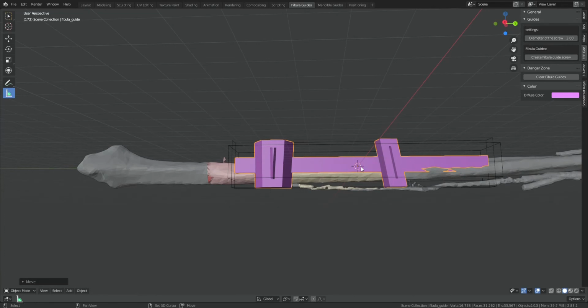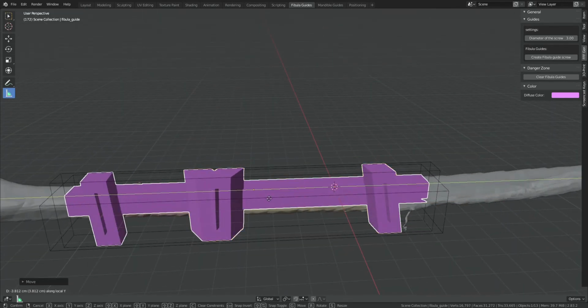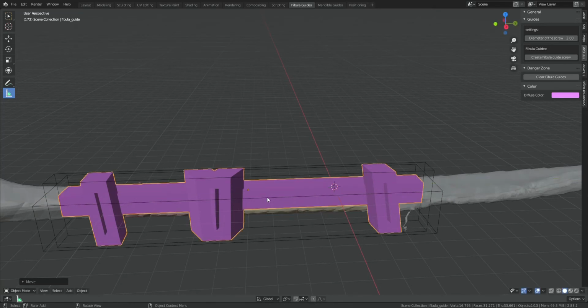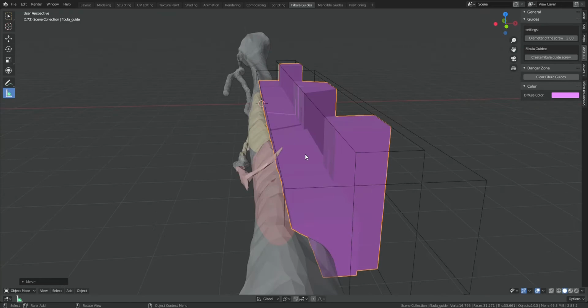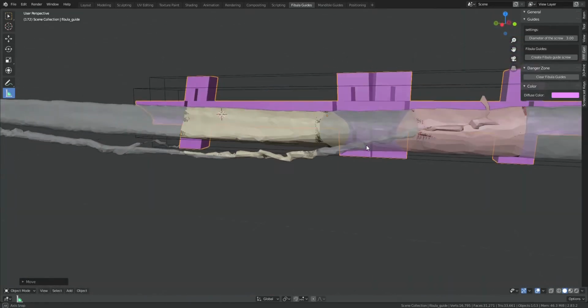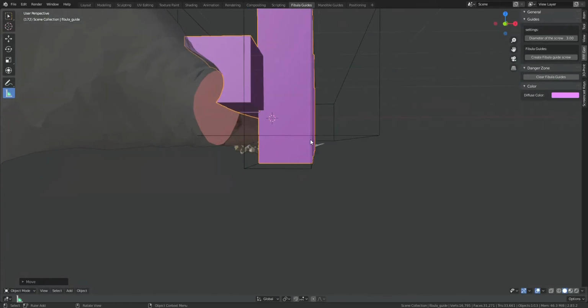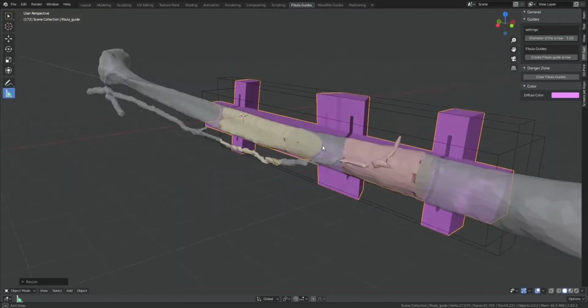So let's make the guides. Okay, like that. Let's see if we are on the correct side. Yes, we are. Okay, scale ZZ like that. Scale ZZ like that.